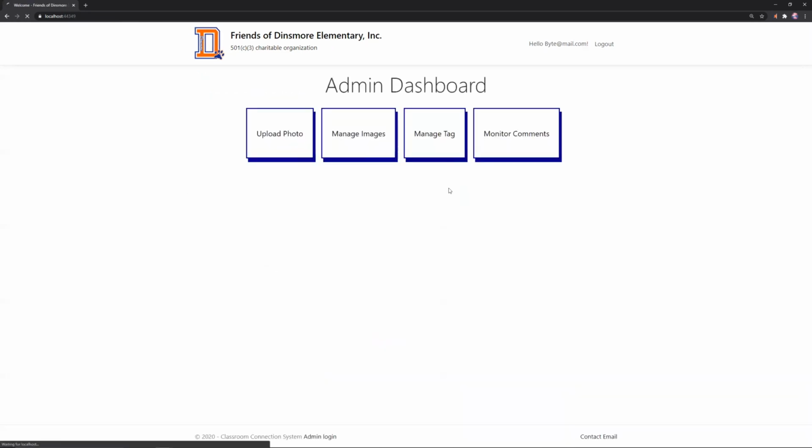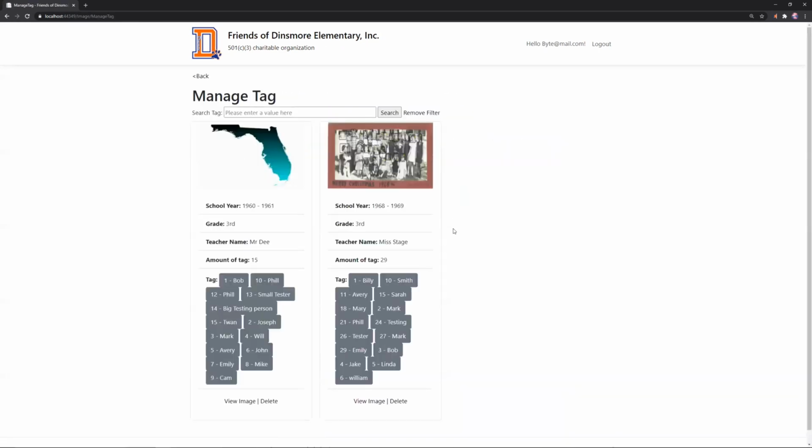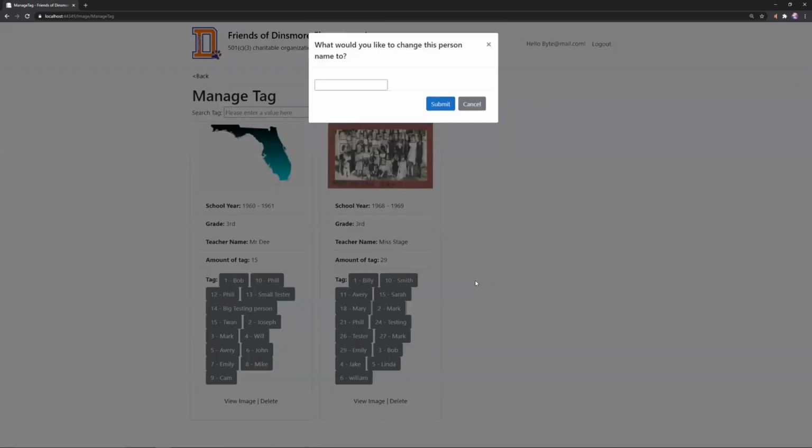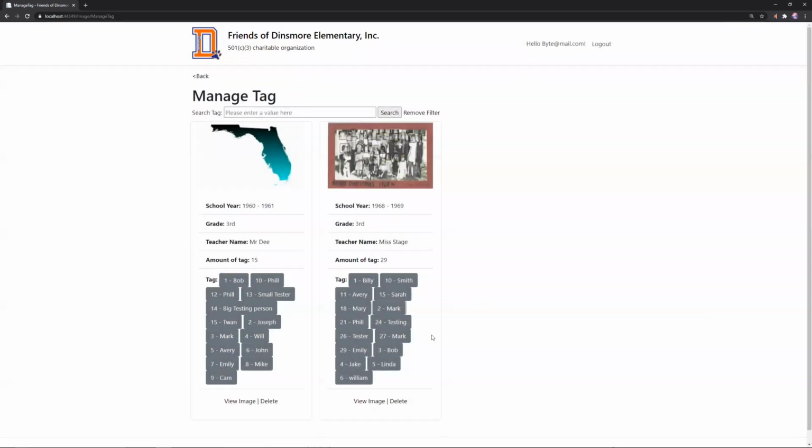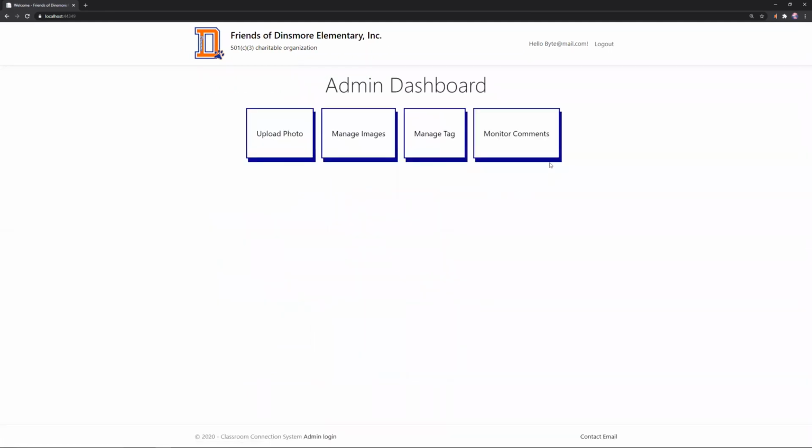Now we go to manage tag. It displays all the tagged photos along with the information regarding that. And if alumni enter the wrong name for a tag, the admin has the option to select the tag and then change the person's name. They can also choose to delete the tag, allowing the image to be re-tagged.